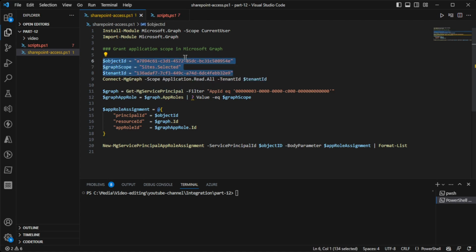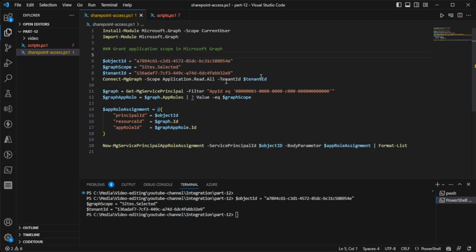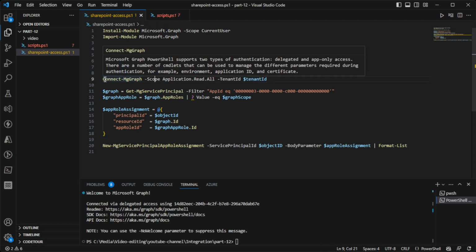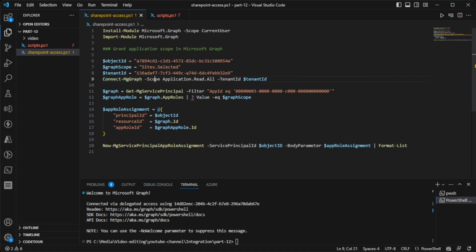So I run it. And then I connect to Microsoft Graph. In this step, usually the first time, you get a dialog where you have to confirm the connection to Microsoft Graph. But since I did it already, I don't get any authentication window.